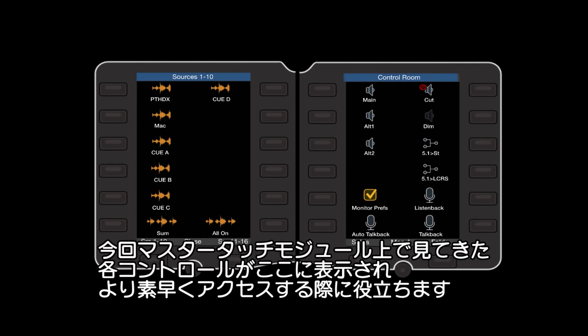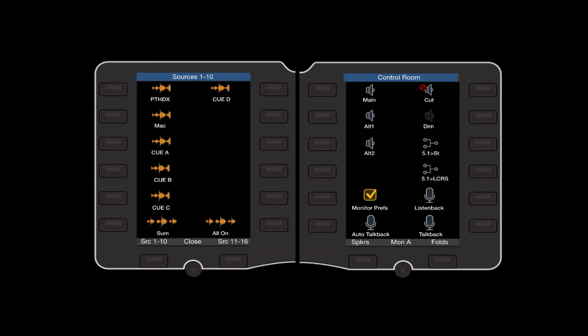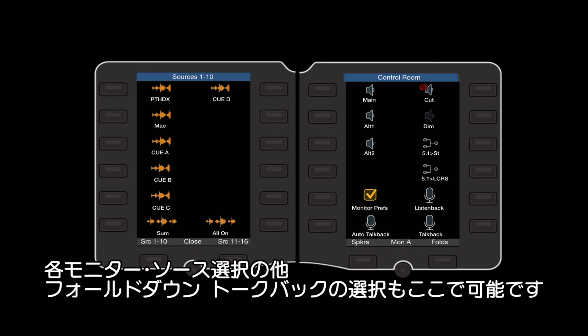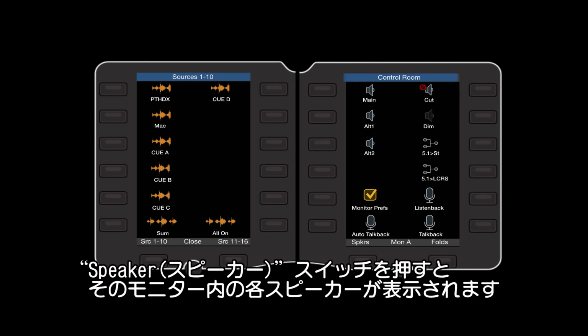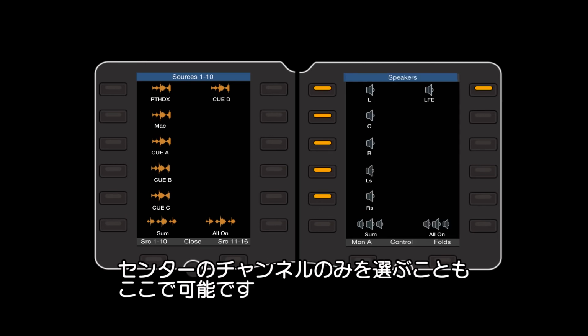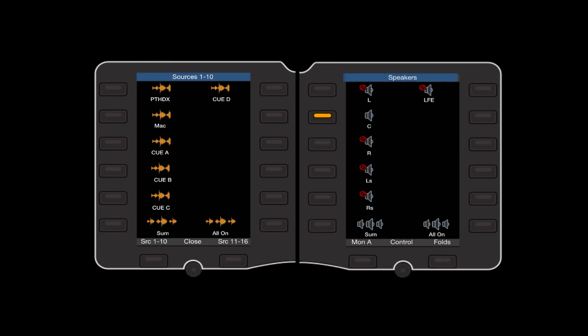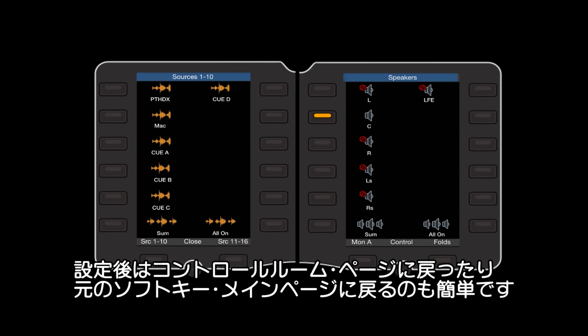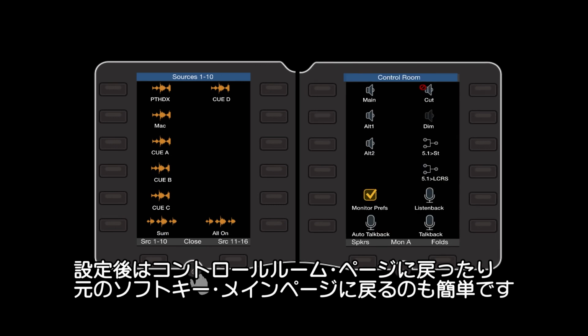All of the monitor controls that we explored on the master touch module are also represented here for convenience, from source inputs to speakers, fold downs, and talkback. If we press the speaker switch, we have control over each of the individual speakers. If we wanted to solo up just the center channel, for example, we could do it from this page. Let's return back to the main control room page and then back out to the main soft keys.